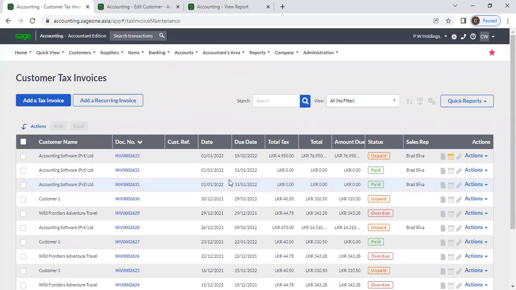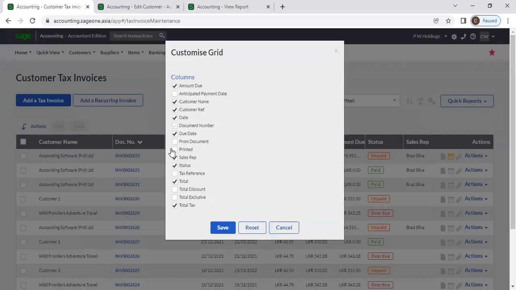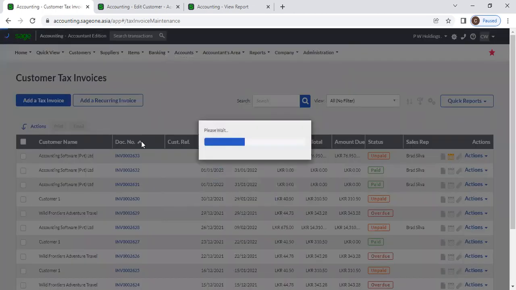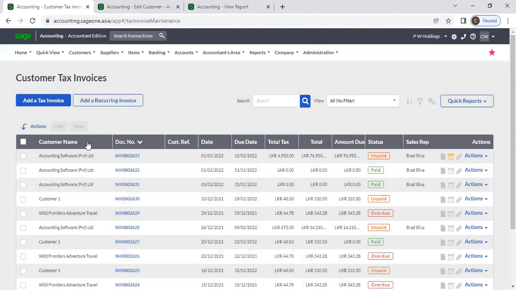Now here you can view your list of invoices. You can view customer name, document number, customer reference, invoice date, invoice due date, tax, total amount due, status, sales rep, and these details. And if you want to customize, you can customize by clicking this customize grid, and tick the required columns. If you want to remove any column, you can untick this column. And also you can sort by these headings, in ascending or descending order, by clicking these headings.